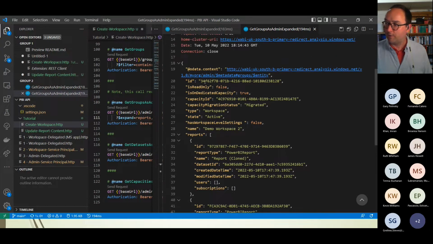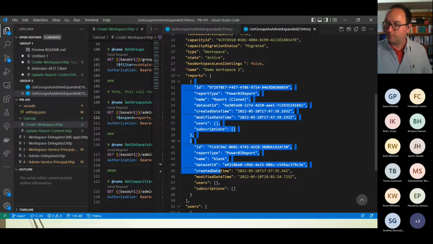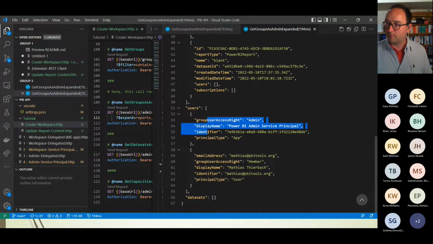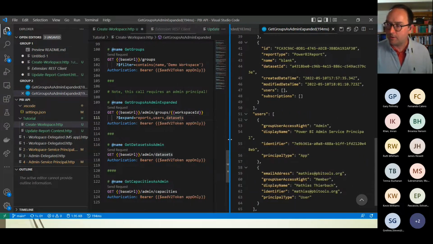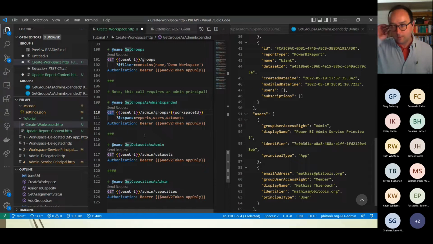So not only do I have my workspace ID and the capacity ID and the name, I also have all reports in that workspace. I've got all users. And I think I can expand this even further to contain data flows and dashboards as well. So that's precisely what an admin user needs to see. This particular endpoint, because it doesn't modify any data, only requires read-only admin access.